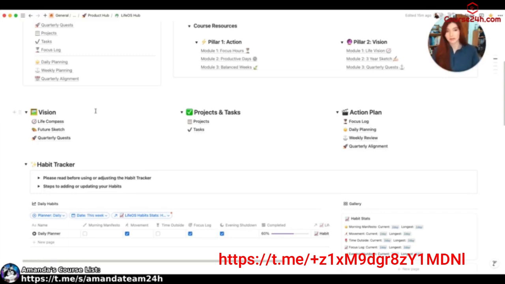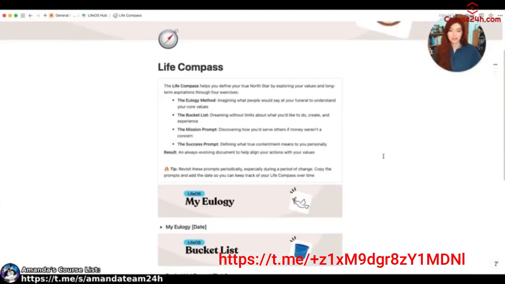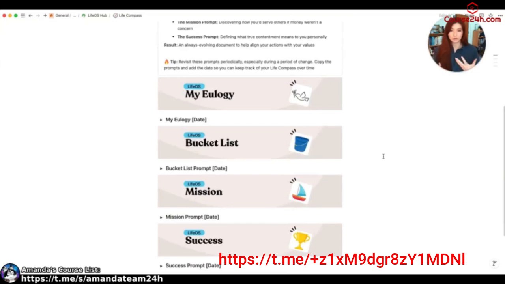So as you know, the two primary pillars of LifeOS are vision and action. So under vision, we have your life compass, and this leads to the life compass page. Ultimately, we have 4 exercises for life compass. And what we wanted to be able to do was have a place where you can go ahead and actually update your life compass as things change in your day-to-day life.